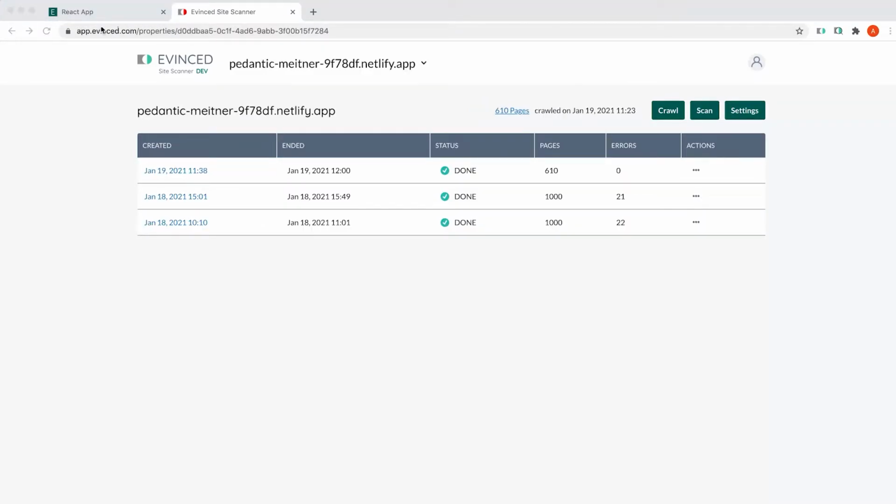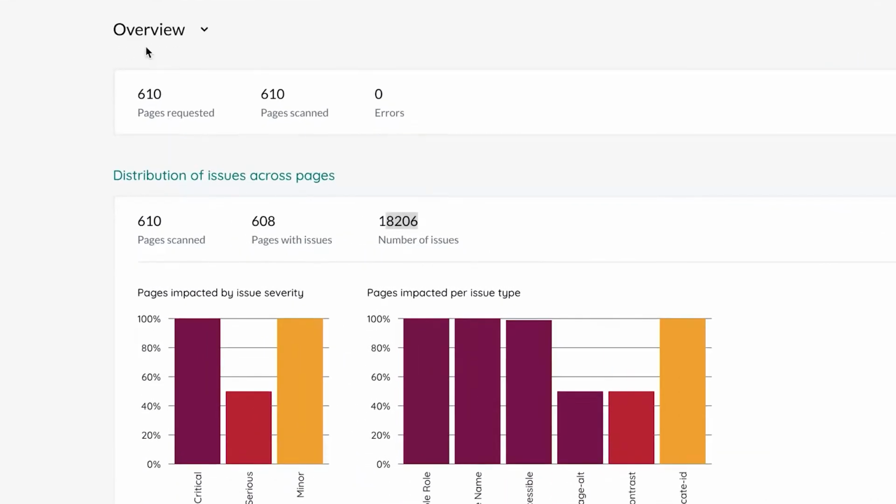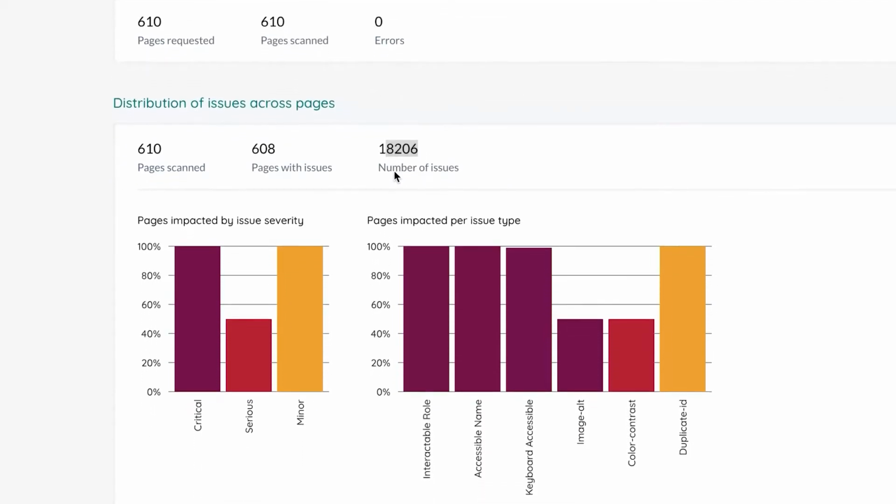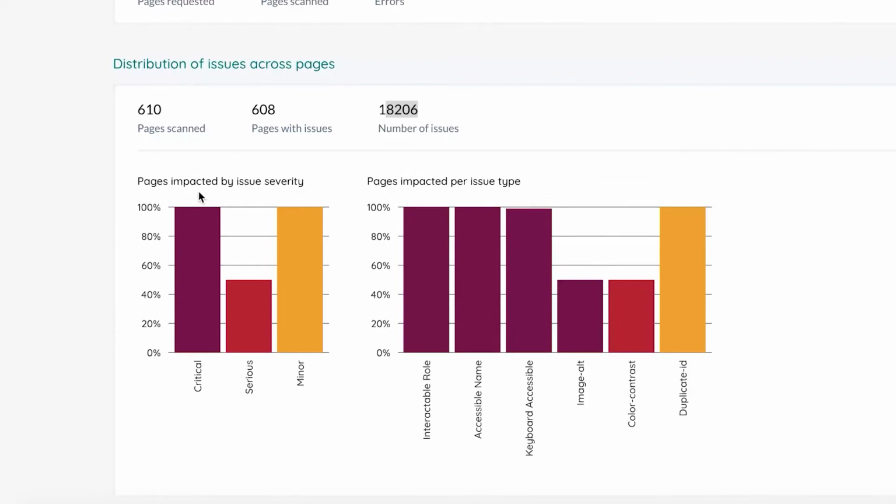Let's take a look at the report Evince has created in our demo scan. To open it, click on the report name. In the Overview section, we can see the number of pages analyzed, the number of pages with issues found, and the number of issues in total. In this case, the total number of issues that Evince found is 18,206. We can also see the number of pages impacted sorted by the level of issue severity, as well as issue types.